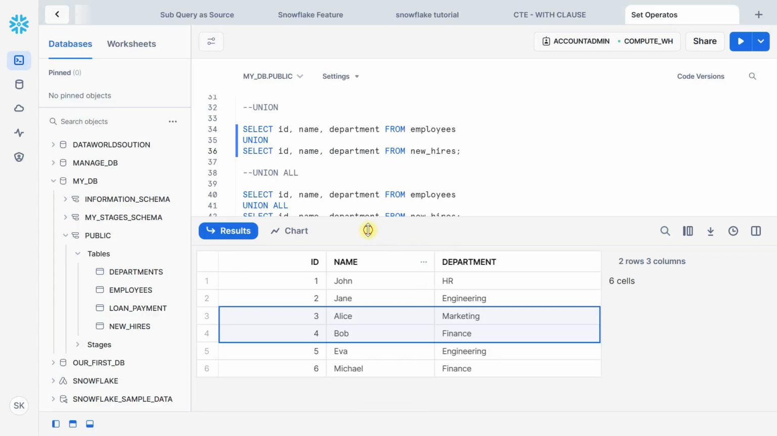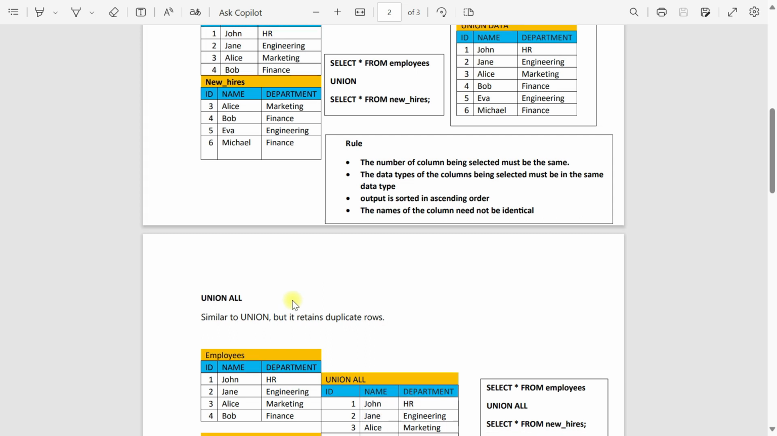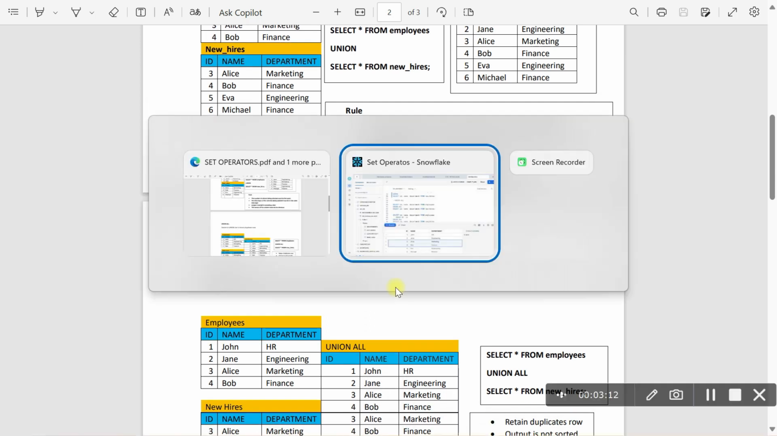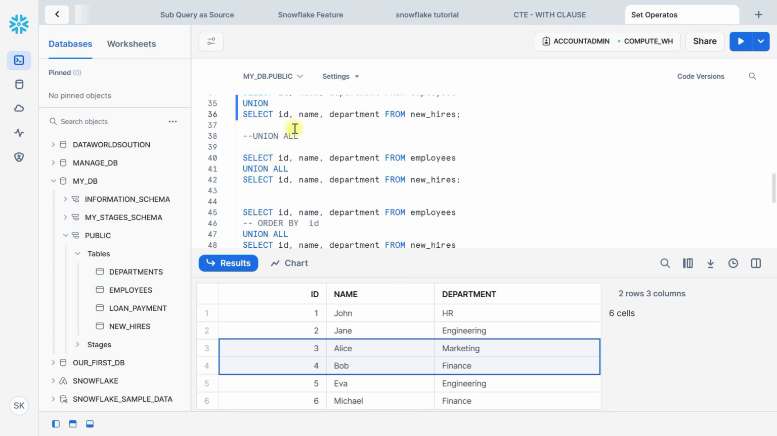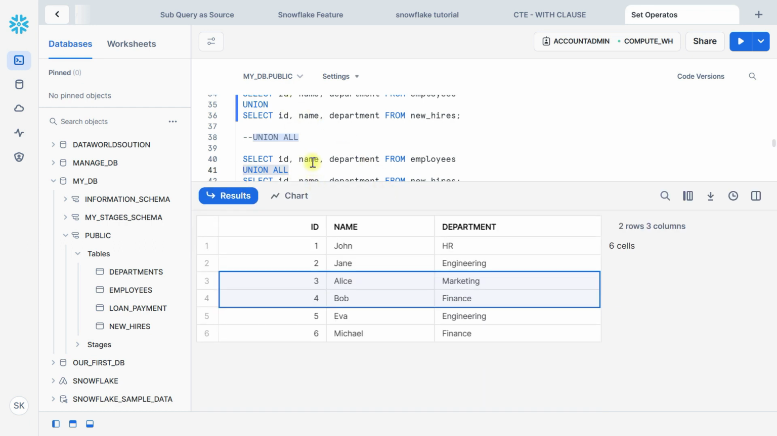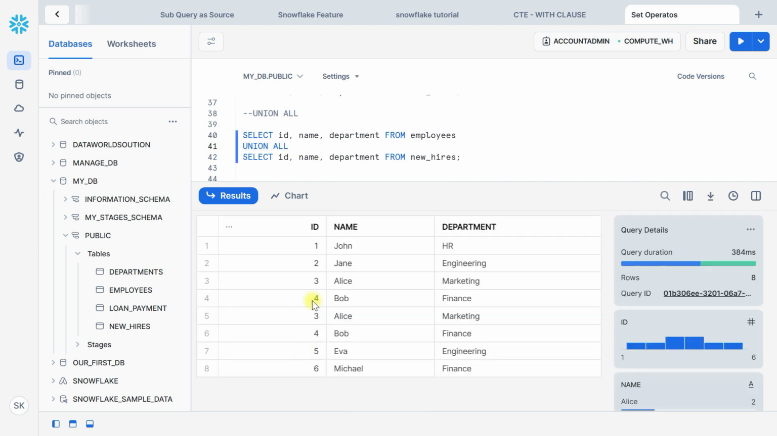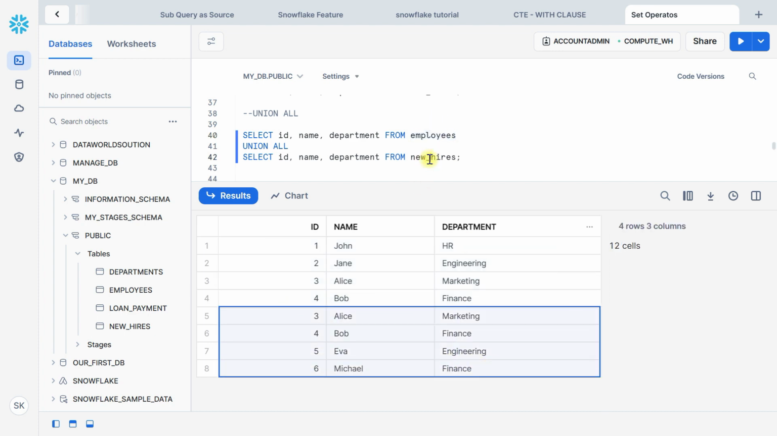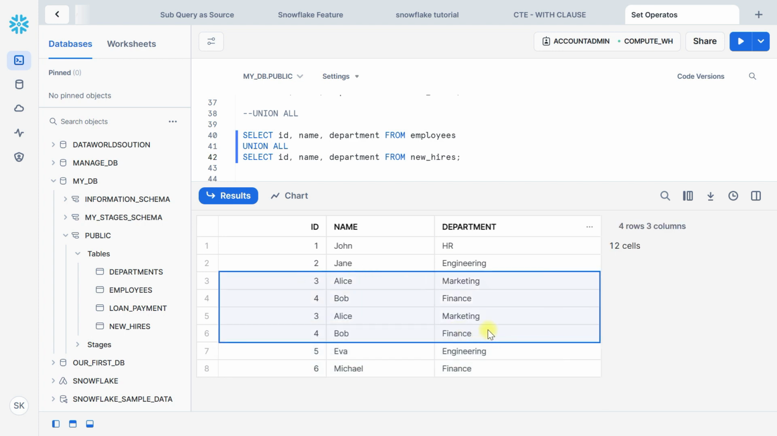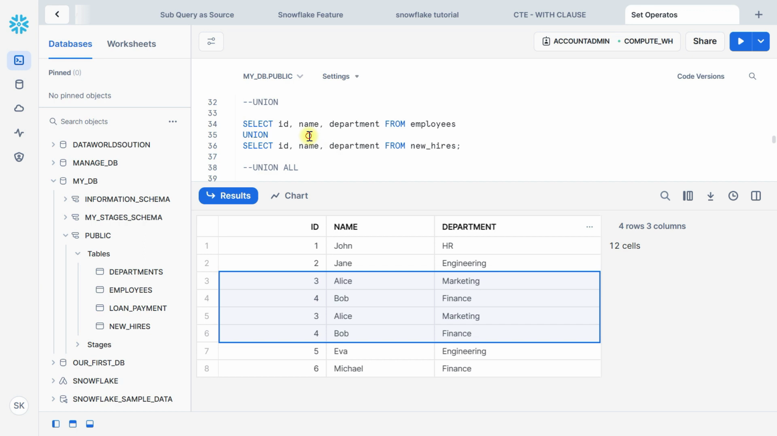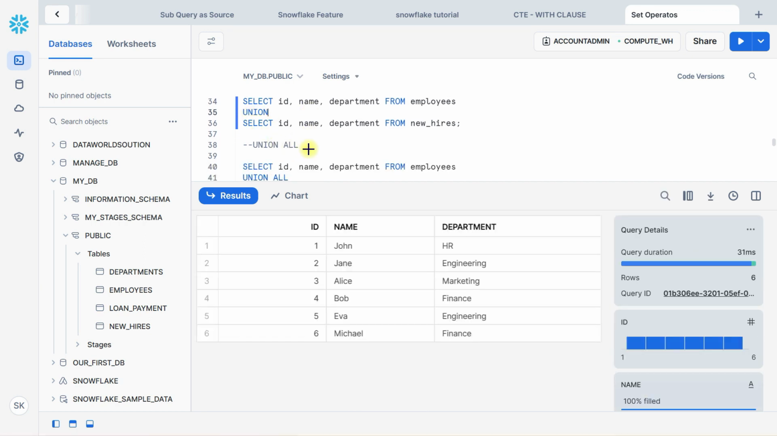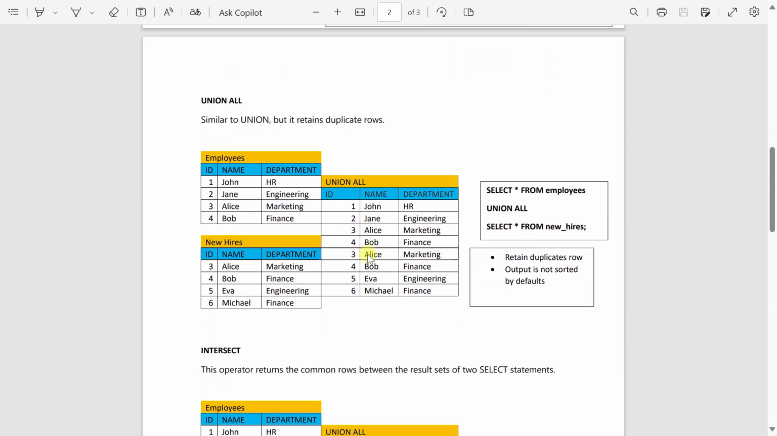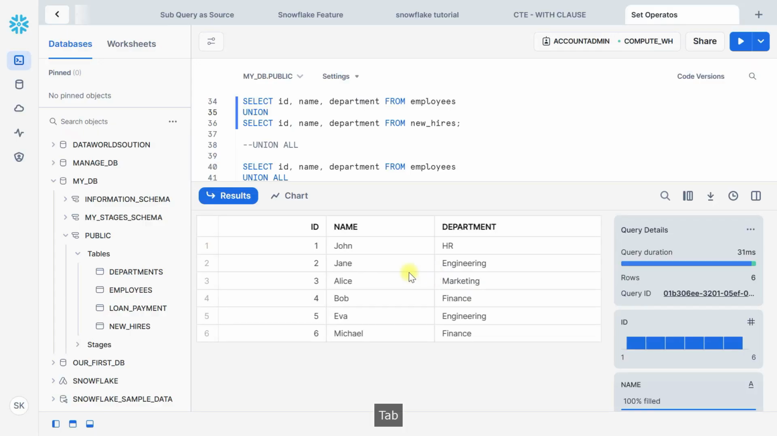So let's understand another set operator called union all. It is similar to union, but it retains duplicate rows. Let's understand by demo. Here I am selecting the same query, but writing union all. With union there were only 6 records, and if I execute this statement, you can see 8 records. These records are from the first query, select ID, name, department from the employee table, and these records from the second table called new hire. It retains duplicate values, and in the first case, union removes duplicate values. These are the differences between union and union all. And also one difference is that it is not sorted by default.